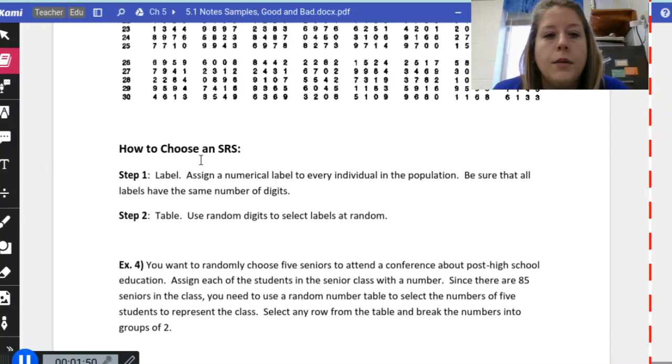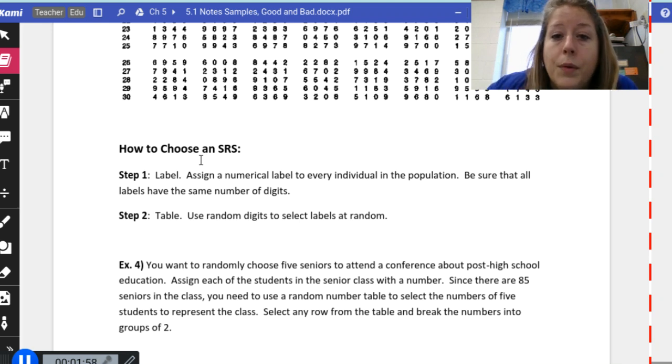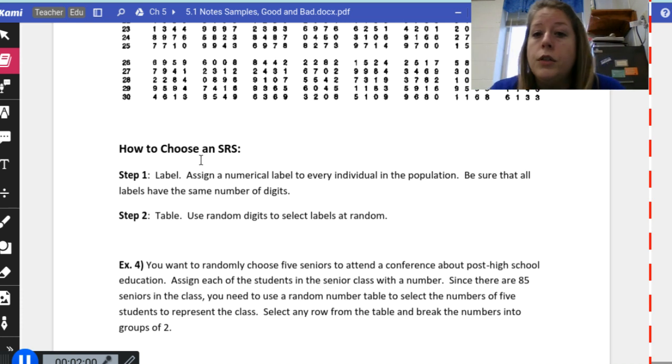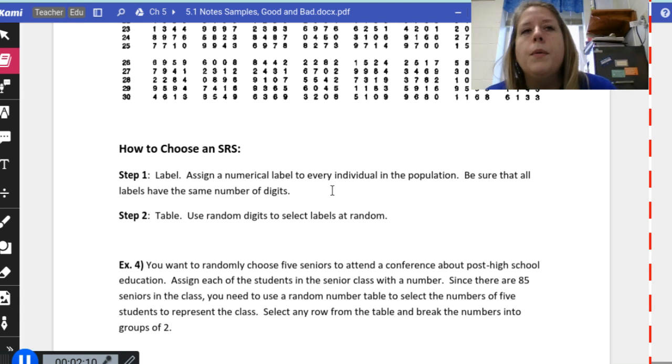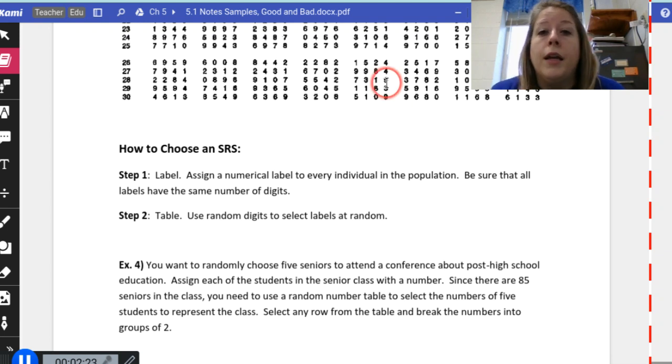How to choose an SRS, a simple random sample. First, you need to label it. You need to decide how many people you're going to choose. You're labeling the people. So if I want to pick 10 people out of the population of students at the high school, I need to give everybody in the school a number, because I don't have a list of names in a hat. I have a list of numbers.